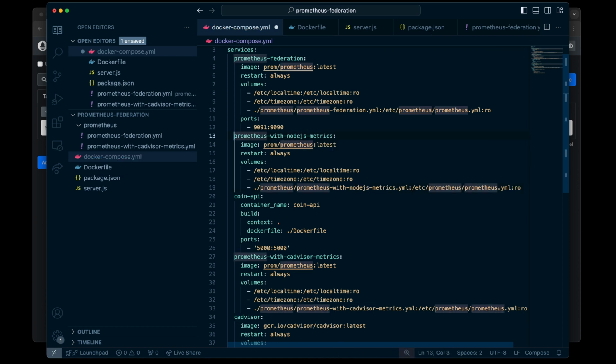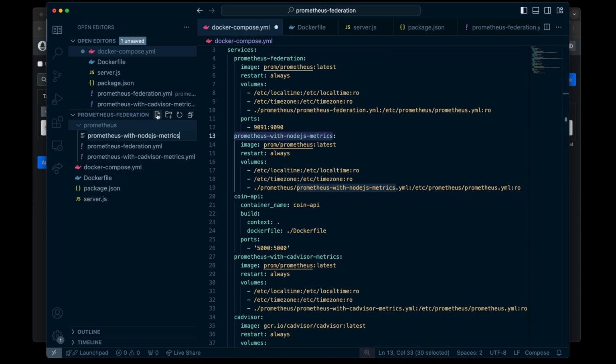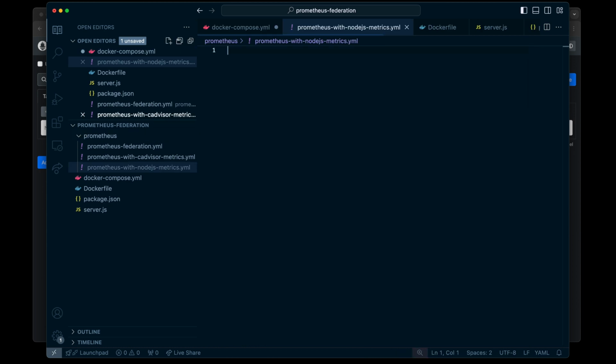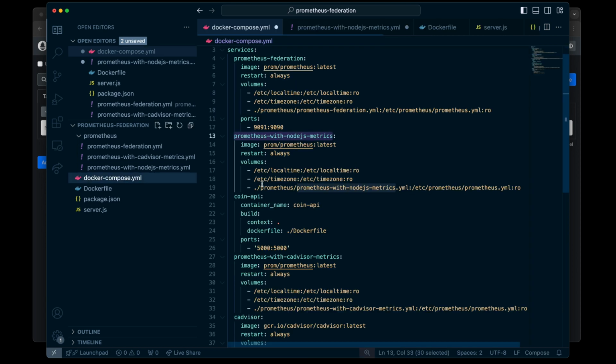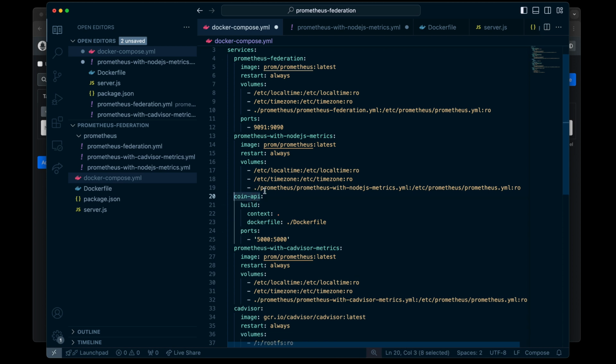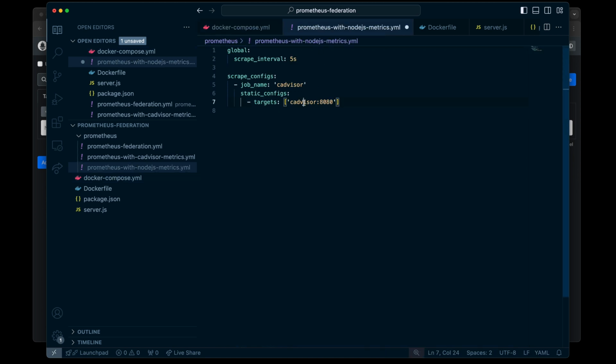And then I'll make one more file in the Prometheus folder, sorry, with Node.js metrics like so. We can basically copy this. And the container name is gonna be called Coin API. We don't even need this section. So it's gonna be called Coin API and it's listening on 5000. So I'm gonna go back here and change the target to be Coin API and then 5000. Also remember to change your job name here.